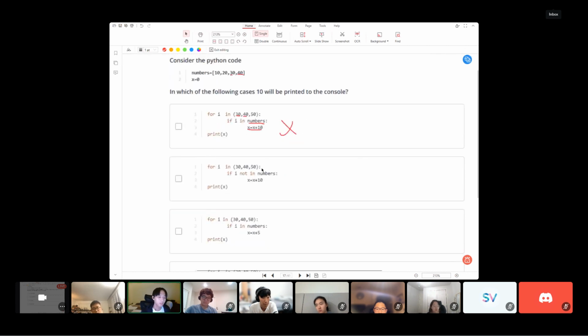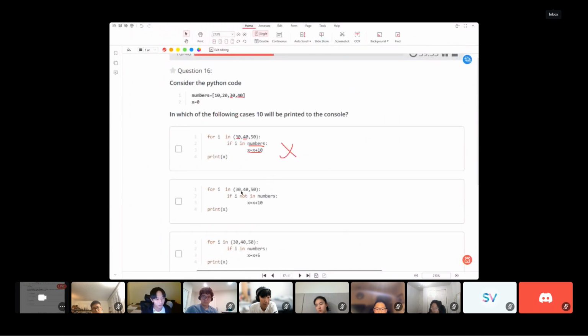Second one, for i in 30, 40, 50, if i not in numbers. Let's start iterating through it. i is 30. Is 30 in numbers? Yes, it is. Is 40 in numbers? Yes, it is. Is 50 in numbers? No, it isn't. So because this is a not statement, this runs true. Therefore, x is set to 10, and print x is 10.